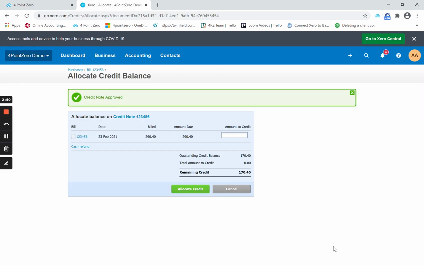So the system will automatically try and allocate the credit note for you, which means, for example, I had just one open invoice for this supplier and it picked up the correct one. If, however, it happens that the option doesn't pop up or the system picks up a wrong invoice, you can allocate the credit note yourself.